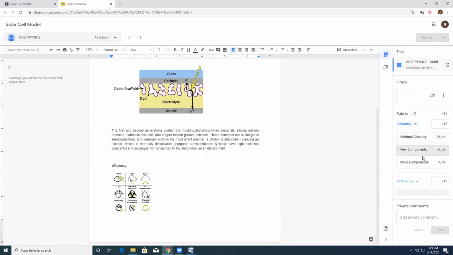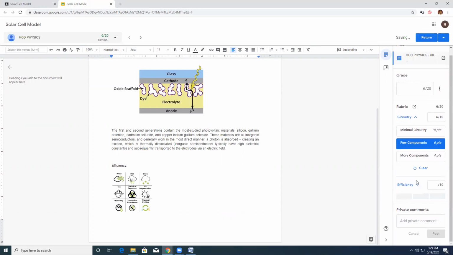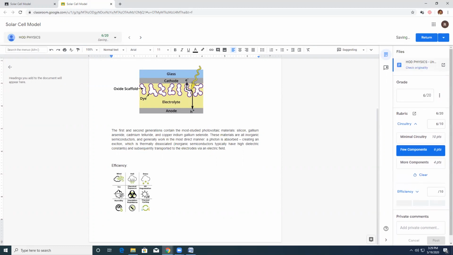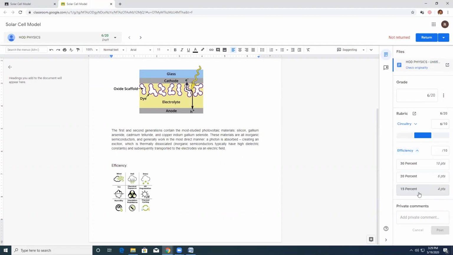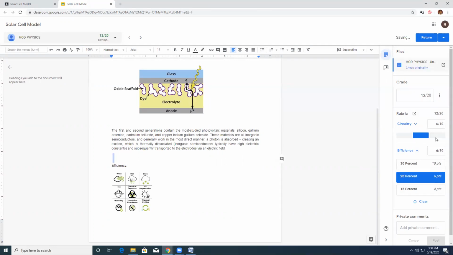So the teacher also knows that these are the criteria. So he can give some marks. Let us say components are okay, few components he has used, so he can give them 6 marks. And coming to efficiency, looks like it's not that efficient. So let's give 6 marks to him. That makes 6 plus 6, 12 marks. So automatically it's just getting added up, and out of 20, now he's getting 12 marks.